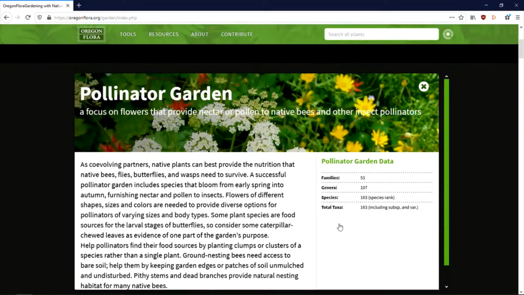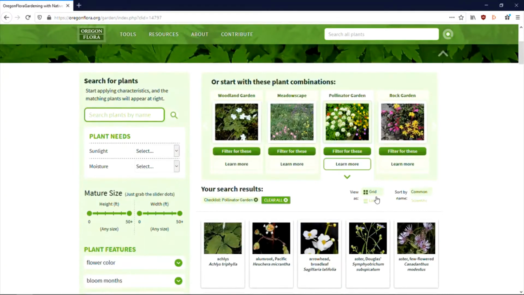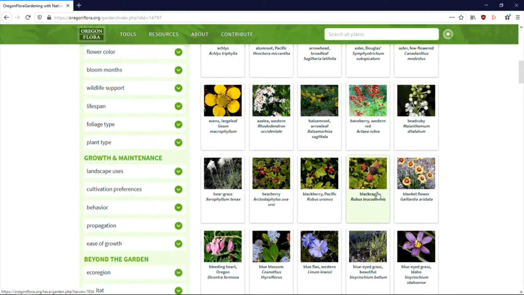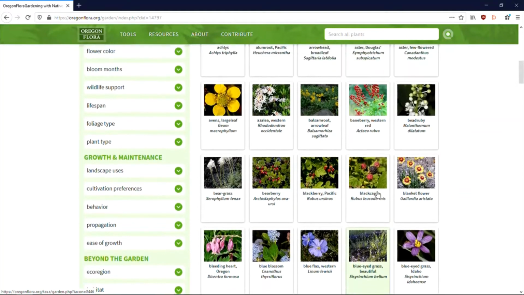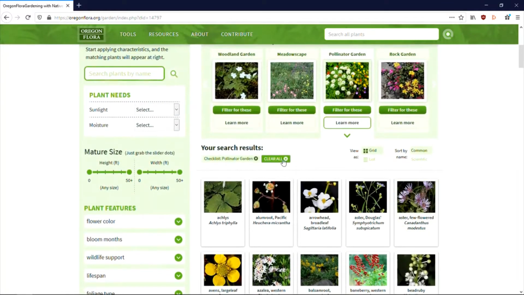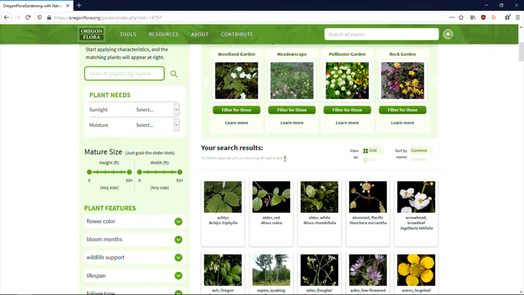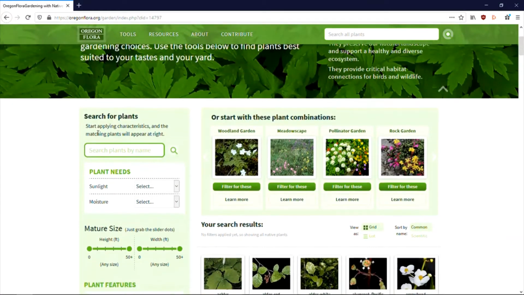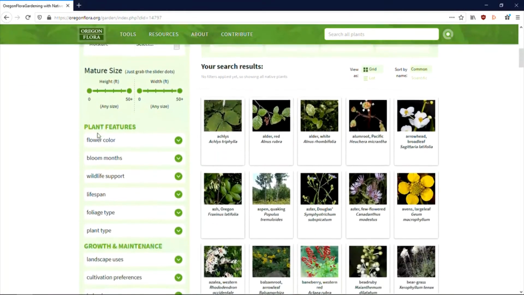You can also filter for these and then look at the thumbnails to just see how they might fit into your garden plans, or you can further filter them using the options that are available in the search panel. And like with any selections that you make, you can always remove the filters with these tags that are right above your search results.